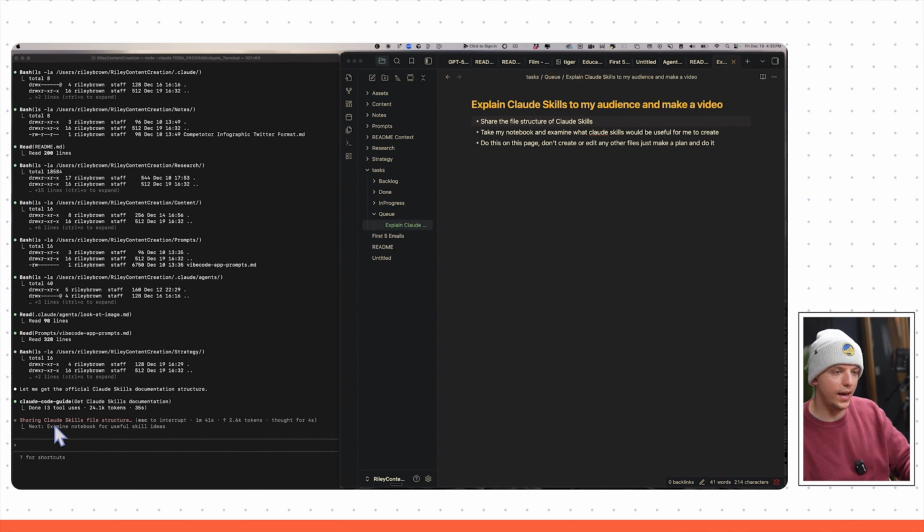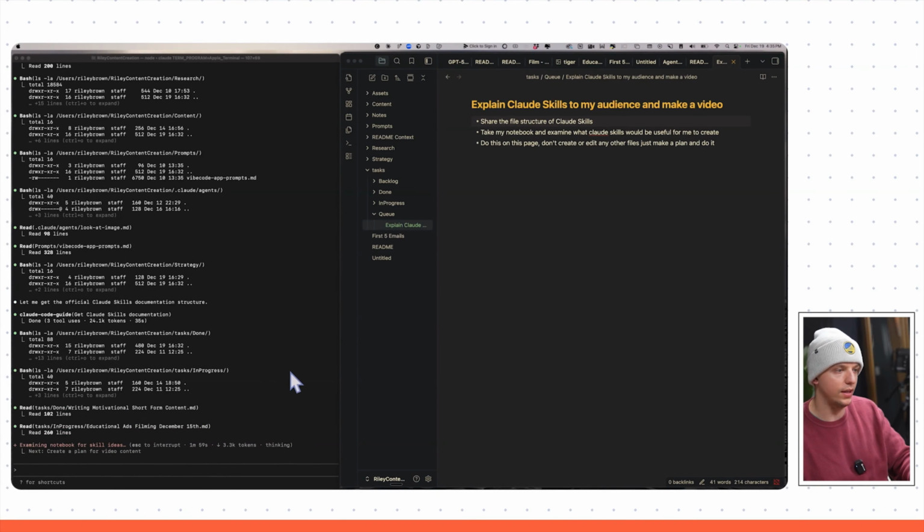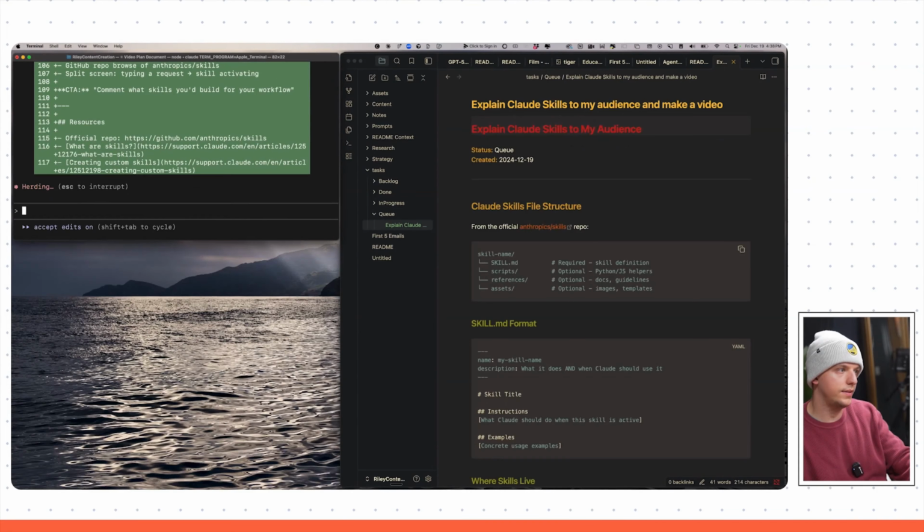And you'll see here that we never said to look at this file. It doesn't know that I have this file open. It just found what's in my queue. And you can see here it's examining notebook for skill ideas. It found the right file, and now it's creating the relevant things. Allow it to edit this session.